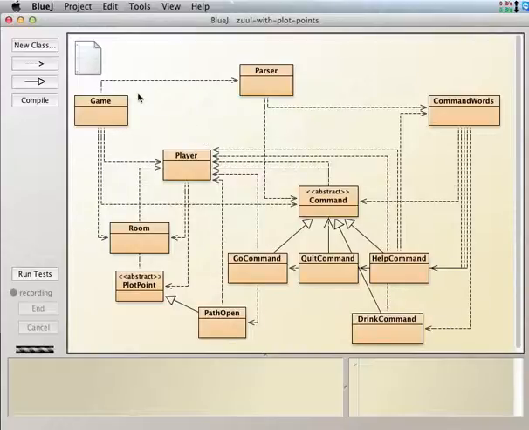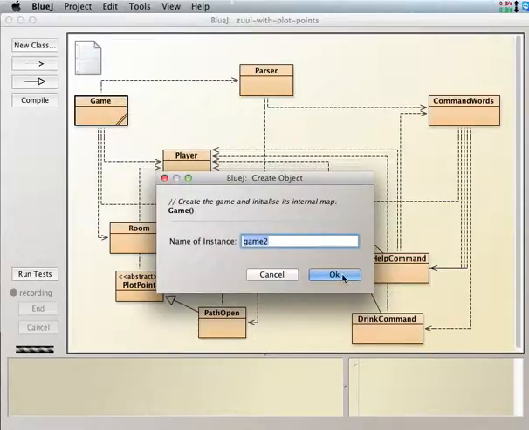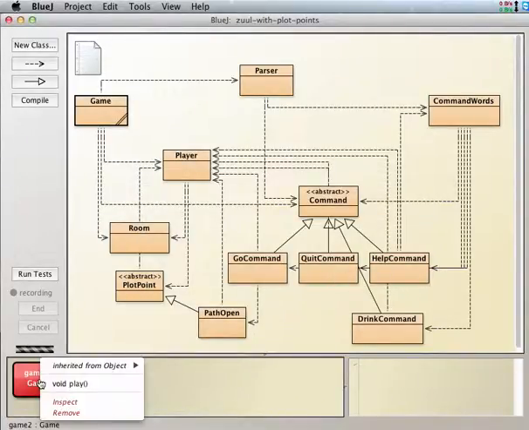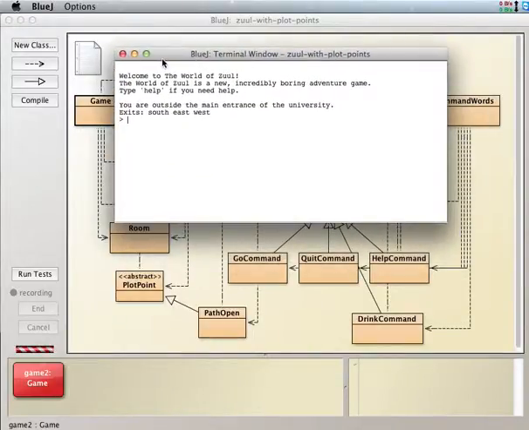So let me just show you. Maybe it'd be easier if I just show you here. So I'm going to say new game and play. So I have my welcome Zool, and then I say go south, and you're in the computing lab. So now the path has been opened because I said go.